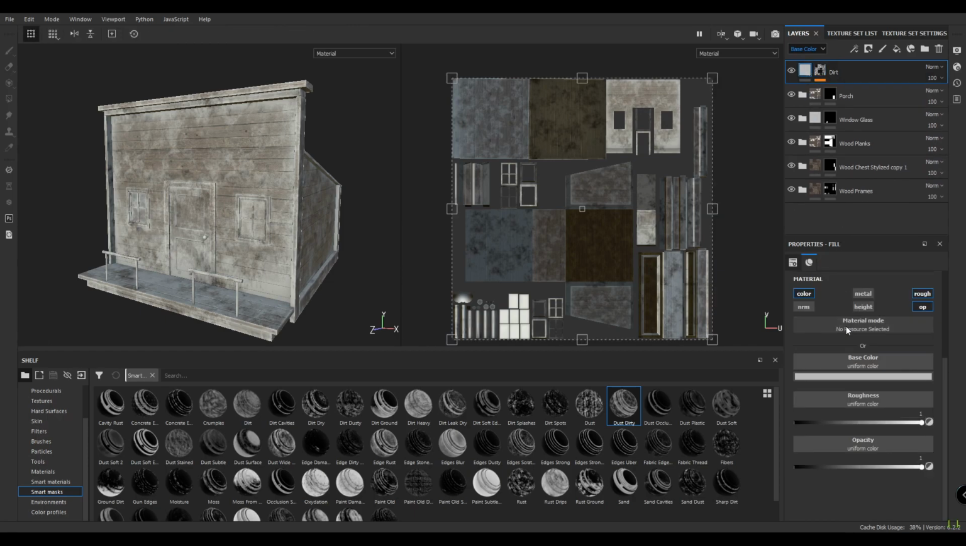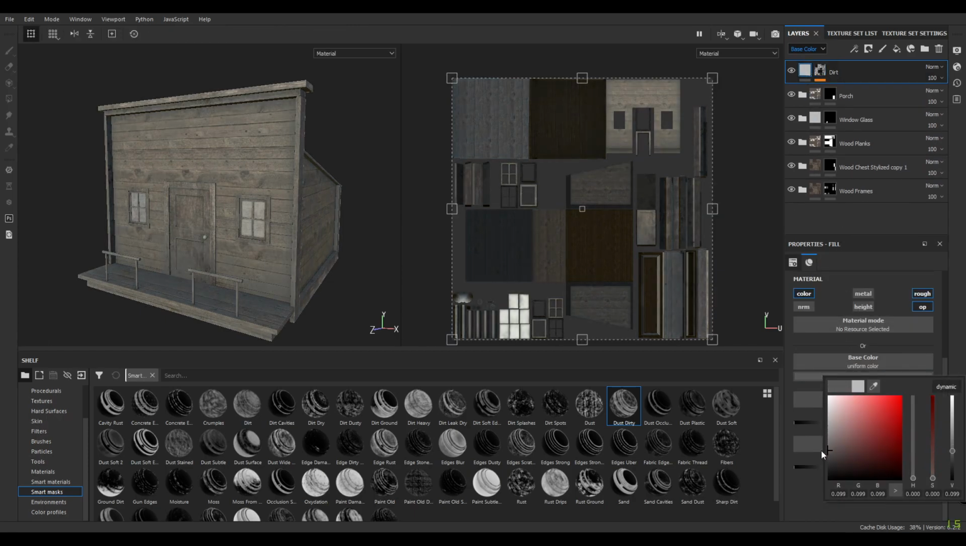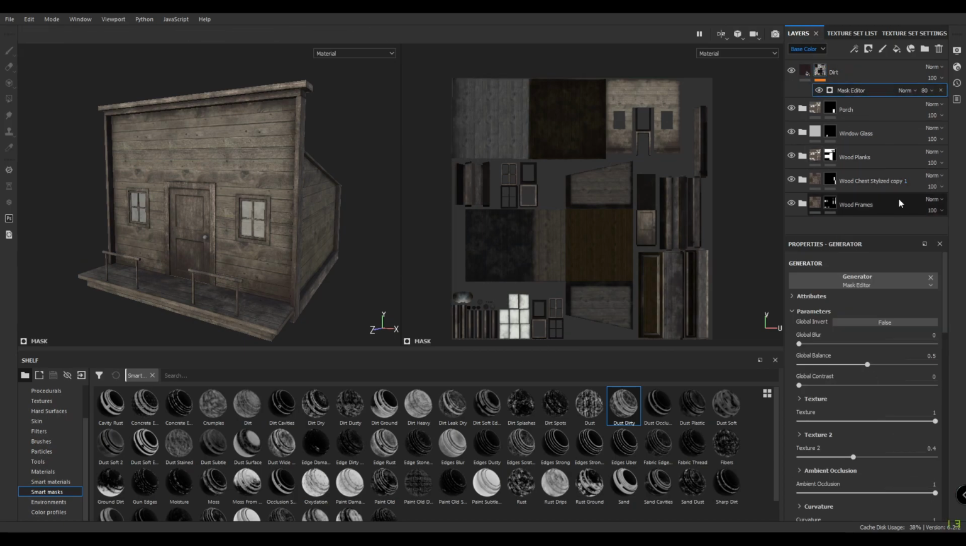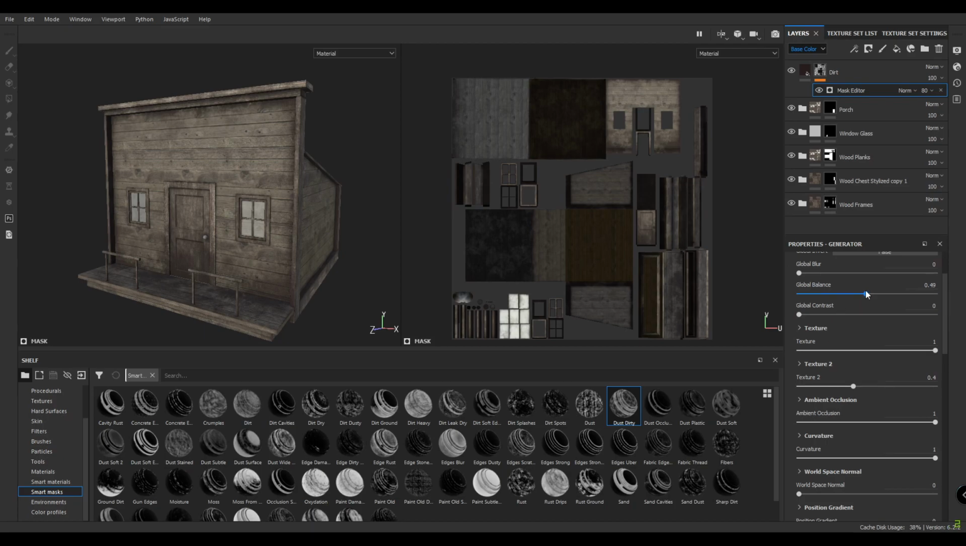And change the color of this dirt. Go to the black mask again and mask editor. Decrease the global balance. And go to this opacity bar here and decrease the opacity to 50.